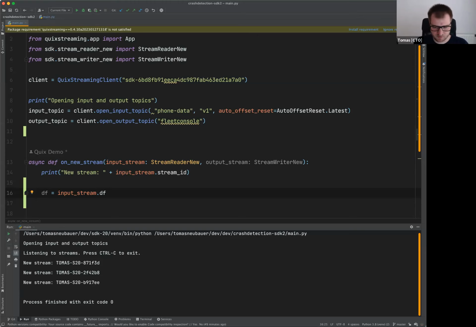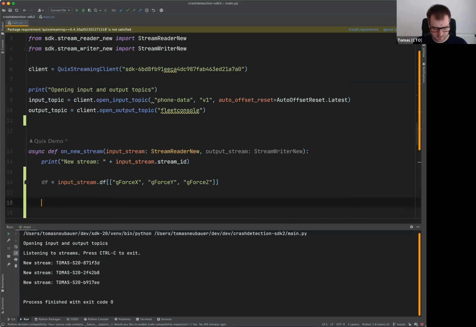So the first thing I'm going to do here is just a projection, because I don't need all the columns in this frame. So let's use just 3 columns like that. And let's print the head.